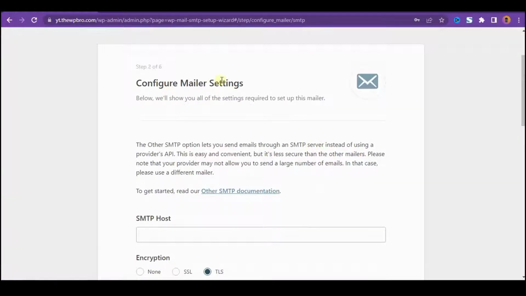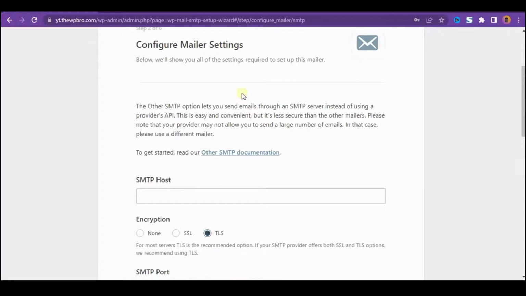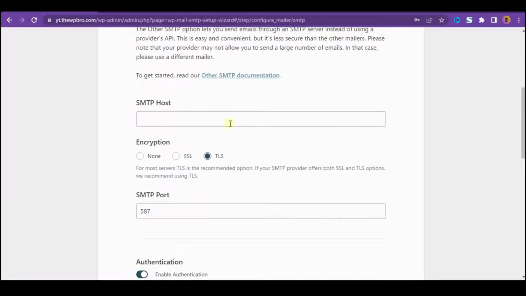So we're going to configure the mailer settings. If you watched my previous video, I showed you how you can get these settings. If you've not watched the video, I'm going to link it in the description below. Make sure you watch that video first, and then you'll be able to get all these details.